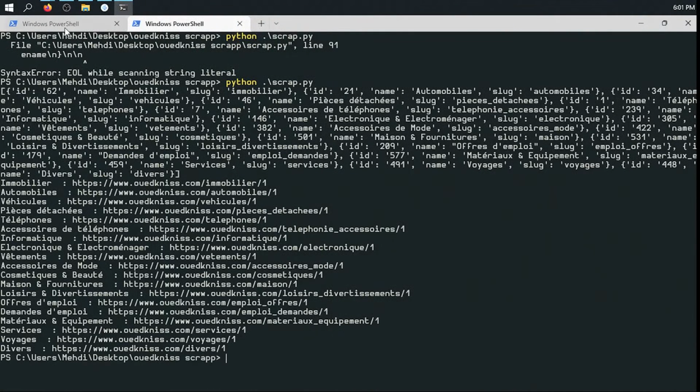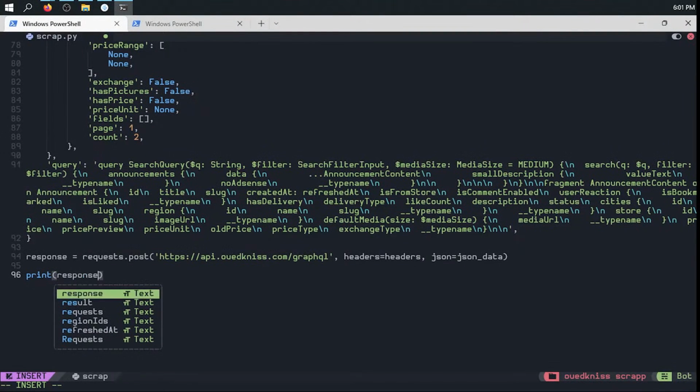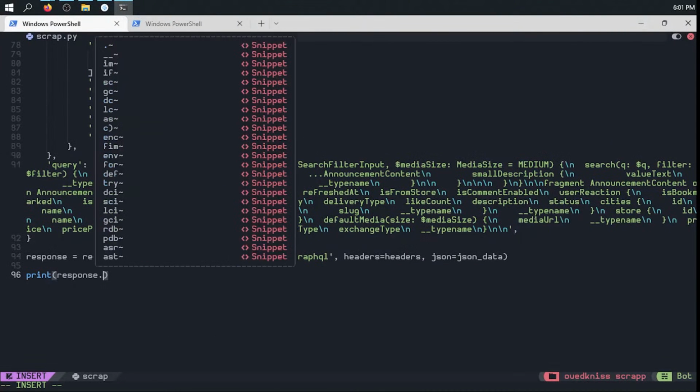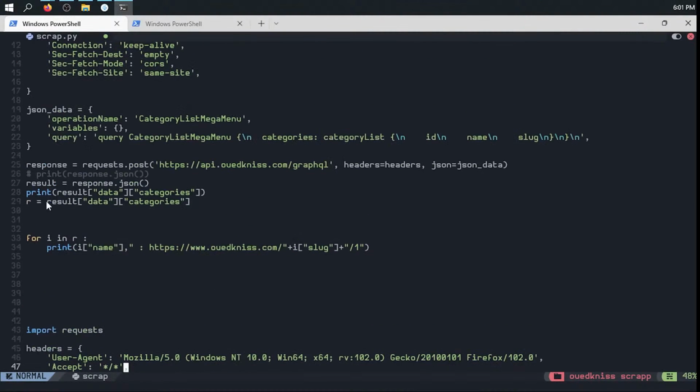Let's see our result. We didn't print it here. So now we print response.text, or maybe .json directly, and we have to comment this one, all of this. Save.